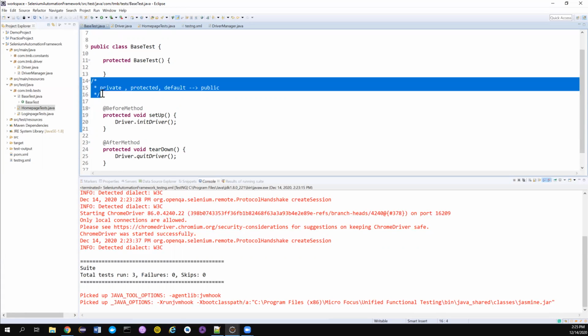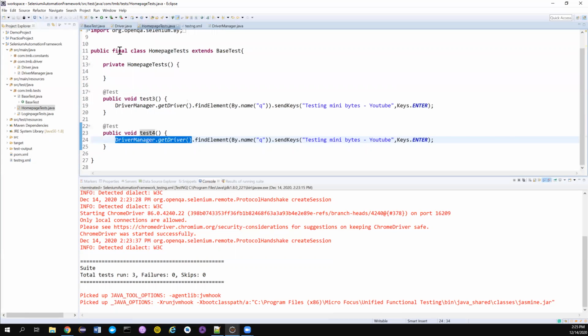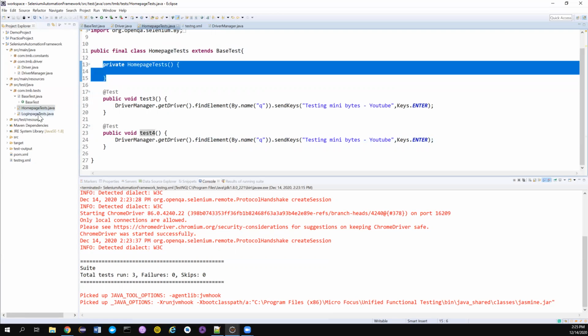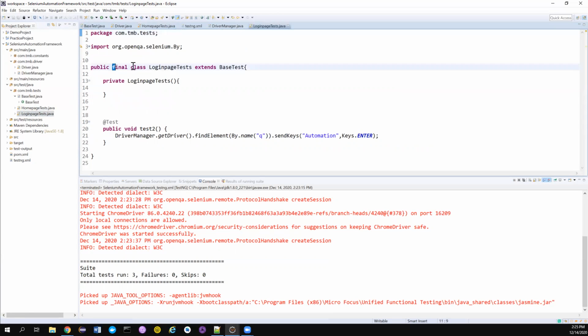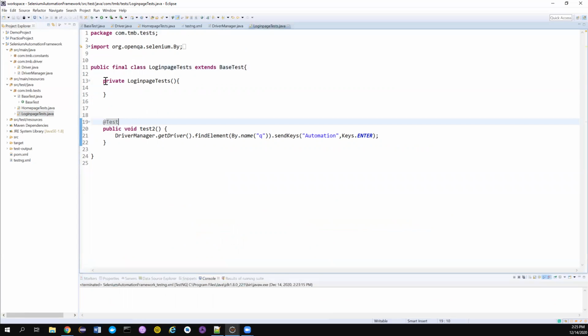Now I have refactored this class. Let's go to the home page test. I have already kept it as final. I also have a private constructor. This is also good. The same way, I will go to the login page test. It's having final, so nobody can extend this, and it's also having a private constructor.